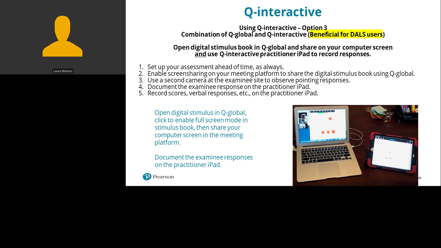To do this, you would create the assessment in Q Interactive and send the assessment to the iPad ahead of time as always. Then you would launch Q Global on your computer screen, open the digital stimulus book, enable full screen mode, and share the screen with the examinee. A second camera would be set up at the examinee's location to observe pointing responses. You would document the examinee's responses on the practitioner-facing iPad, and you would record scores, verbal responses, and so on.